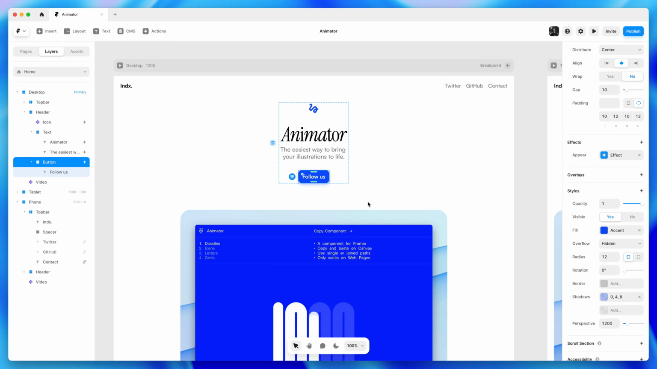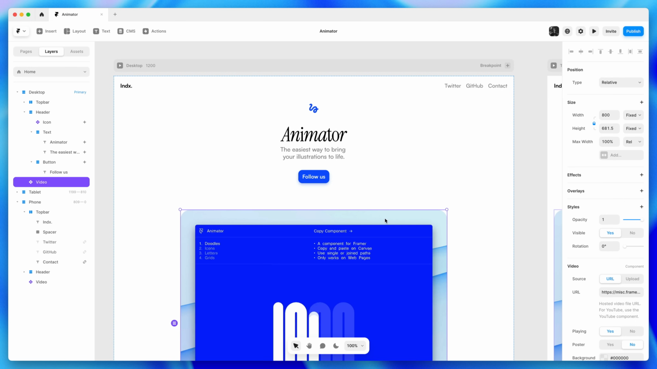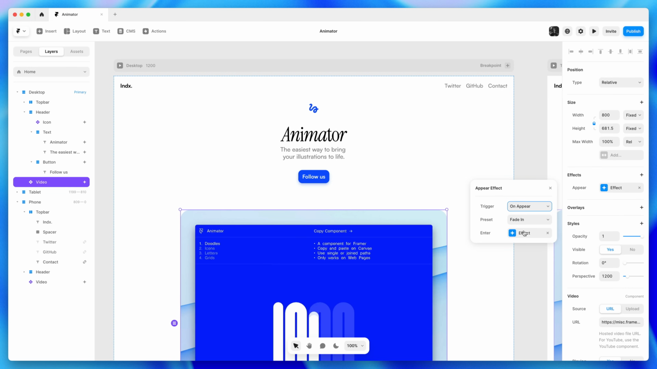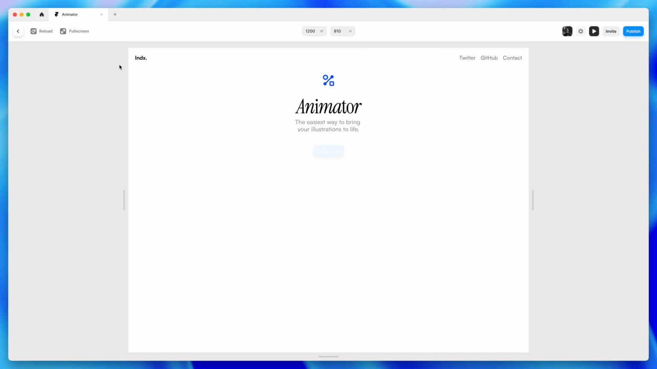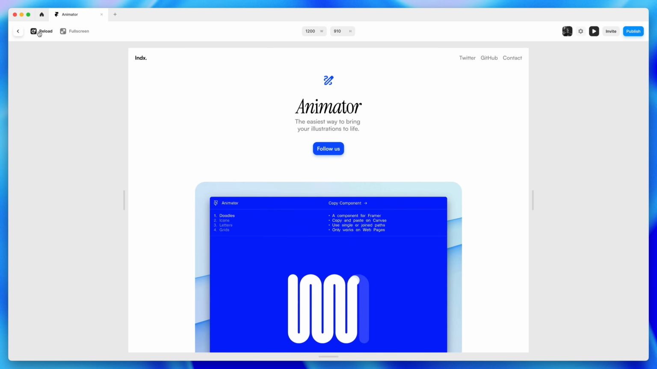This one we want to give a unique animation, so I'll select it, add a new appear effect, and I'll set the scale to something like 0.95 and the delay to 0.4 seconds. And now if we give this a preview and we reload a bunch of times, we can see we have this pretty cool staggered animation where our header fades in from the bottom and the video gently scales into view.